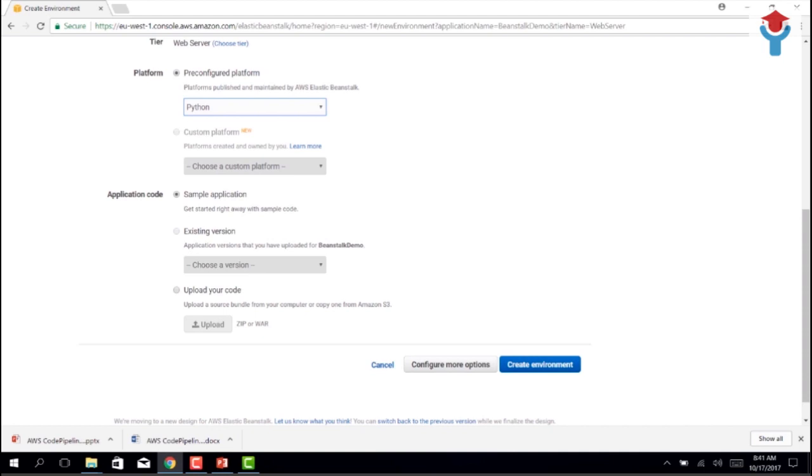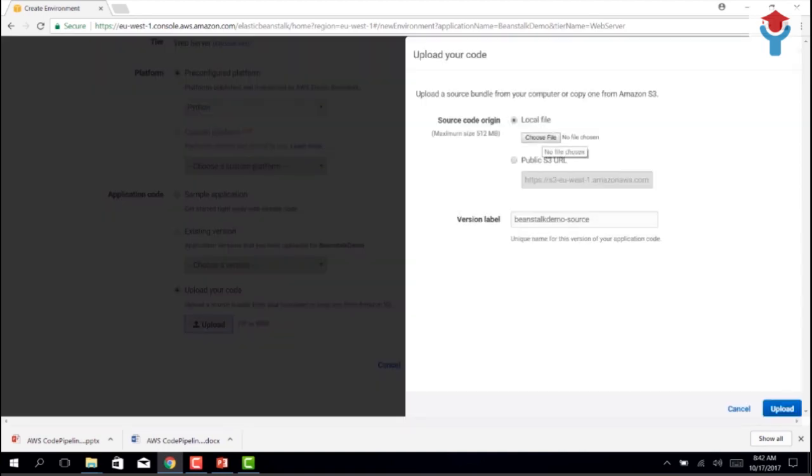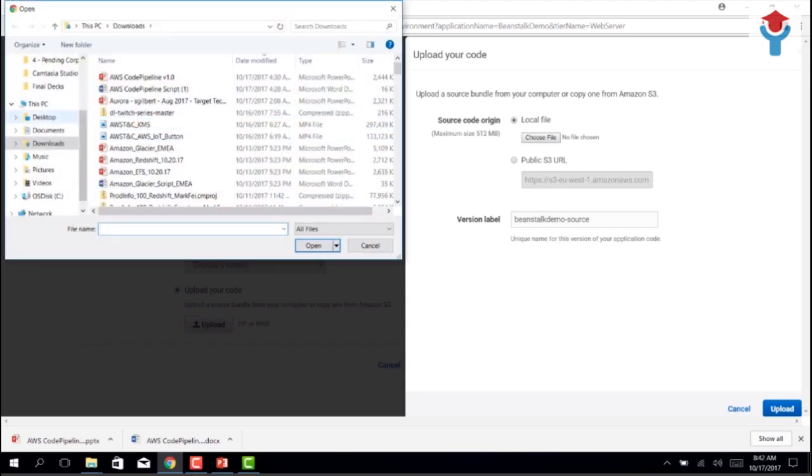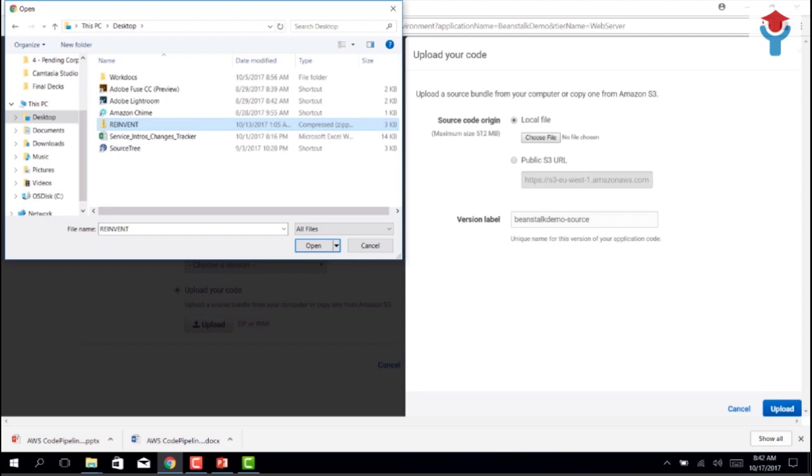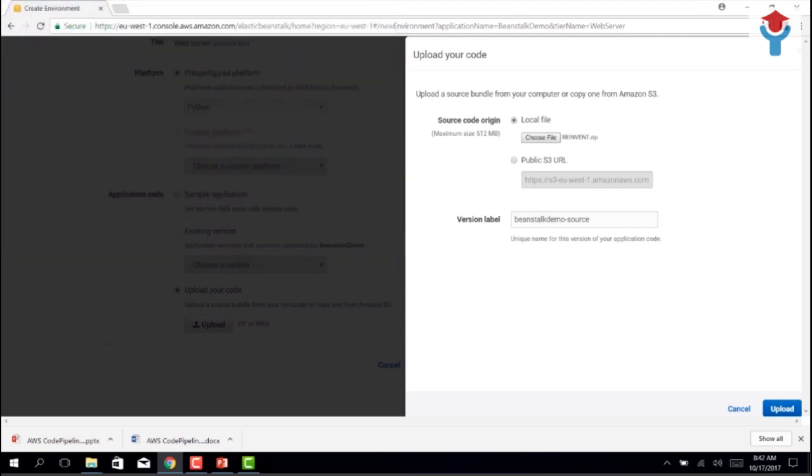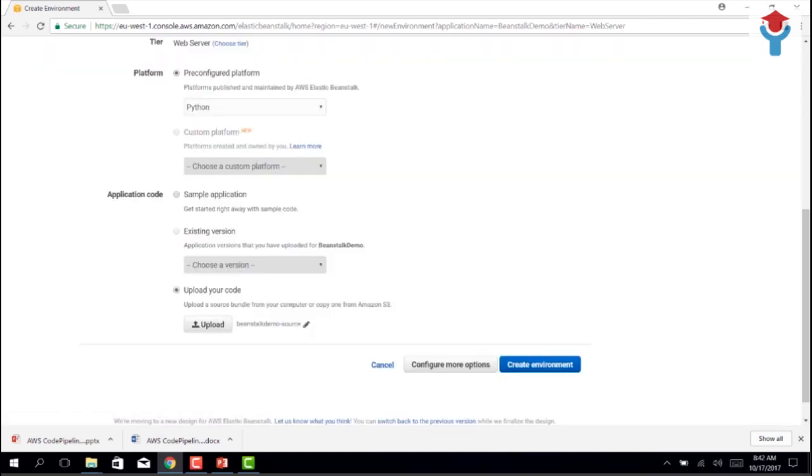In this case, we have code that has been written in Python. So I'm going to upload your code. I'm just going to choose the file, a local file that I have. But if I have this file available at a URL, I can simply select a public S3 URL here. Choose the file. Here is my file in zip format. And I then upload the file. If I want to modify any default configurations, I can simply go to Configure More Options.